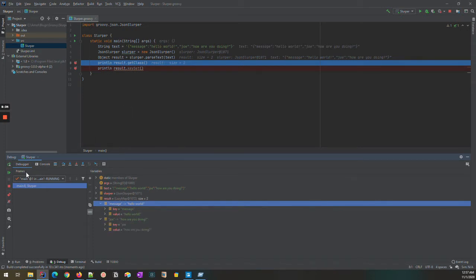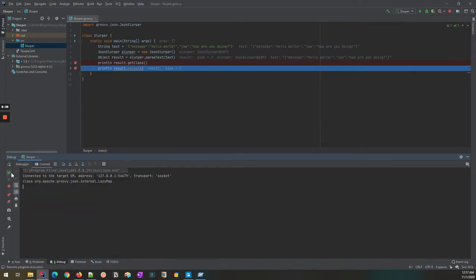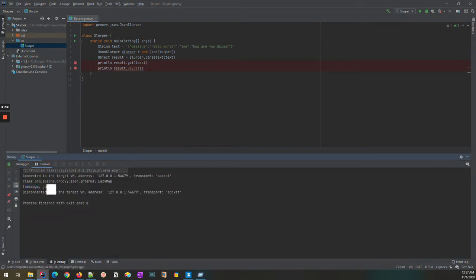Right, so let me go ahead and print it. In the console, I see the map and I see the keys, right? Message and Joyce, both the keys, because I was printing a key set. Okay, now both the key set and values were a string.